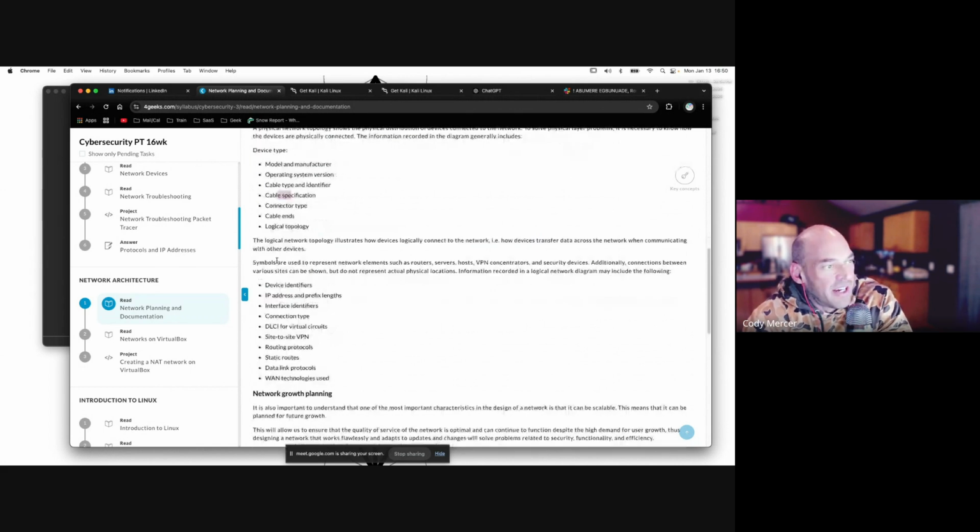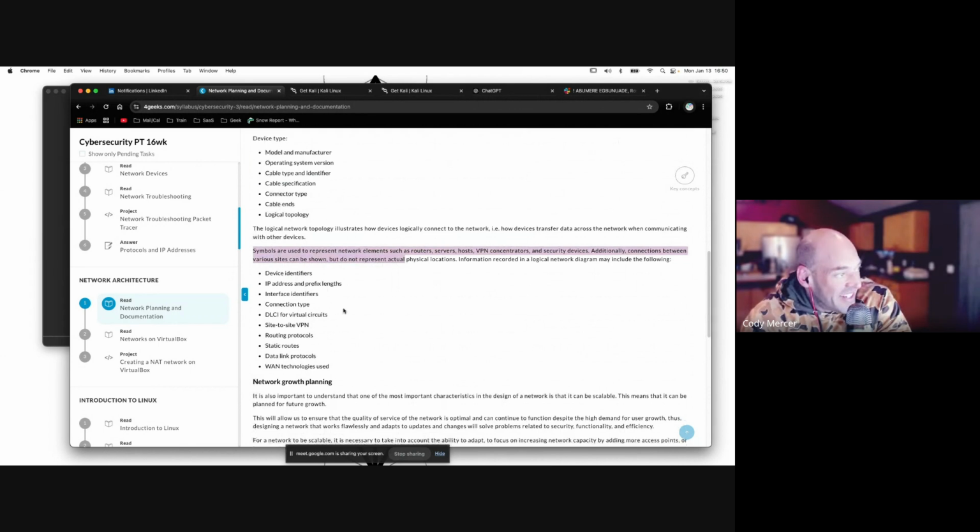And oftentimes when you have reference architecture, it's going to use symbols to represent different network elements, such as the routers, the servers, the VPN connectors. It would have been nice to have them show you what those symbols are, but let's see if ChatGPT can show us.